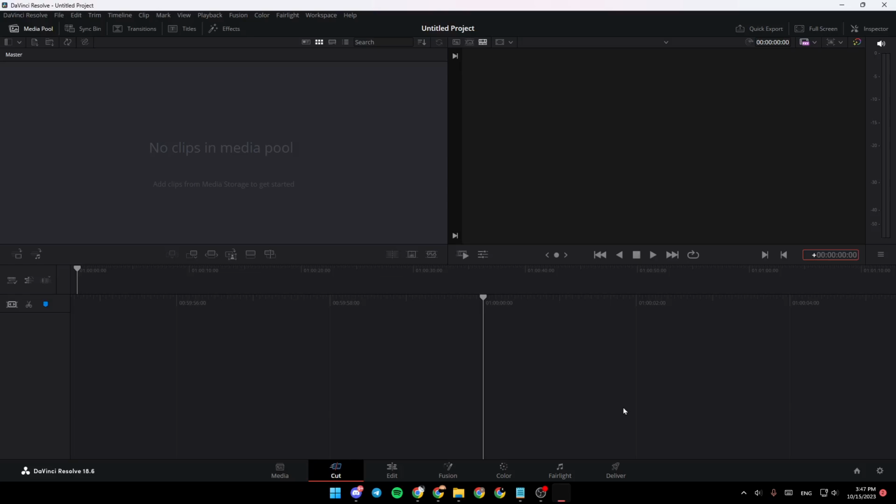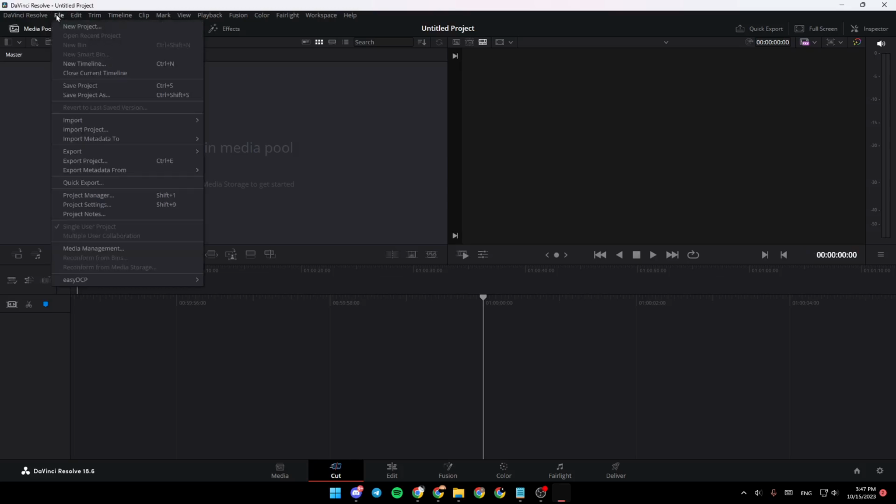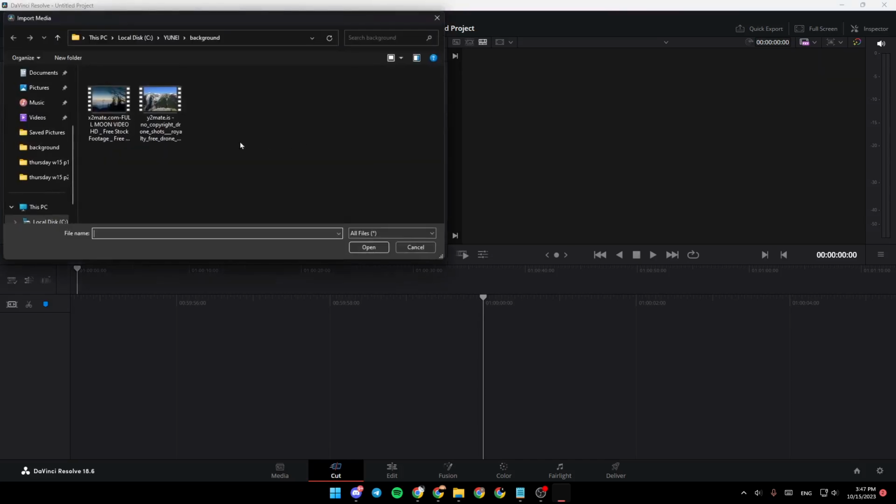So the first thing that you need to do guys is go to the top menu and search for File. Once you find File, go ahead and search for Imports, hover your mouse over it, and right now go ahead and select media. You can also import other files like bin, media from XML, timeline, and so on. Or you can also click on Ctrl plus E on your keyboard in order to import media.